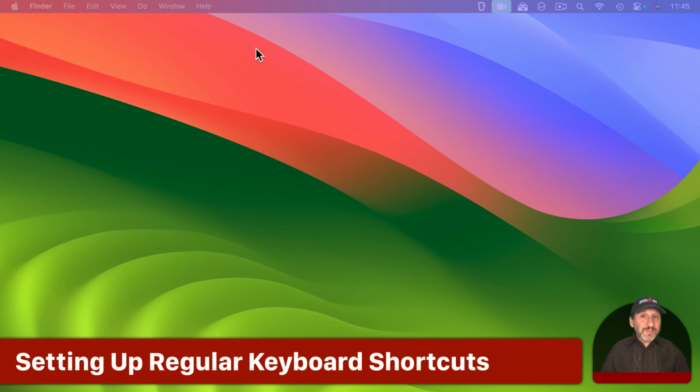In fact, if you've got the Apple extended keyboard like I do, you've got a keypad on the right side here that you could use as well. And you can use these for keyboard shortcuts. But the native functionality is kind of limited in what you can do.